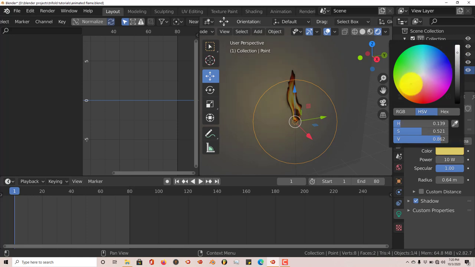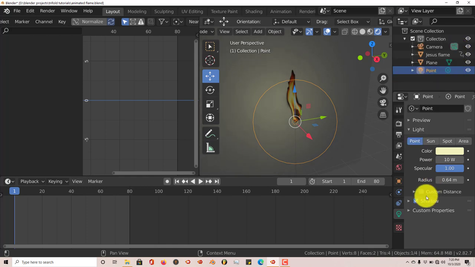And let's kind of shift it up a little bit because it's a little bit too orange. Let's pull it up a little bit more. Okay, that looks pretty good. And we're going to set the strength and the power of it according to the movement of the light. So as the light gets bigger, it's going to get brighter.